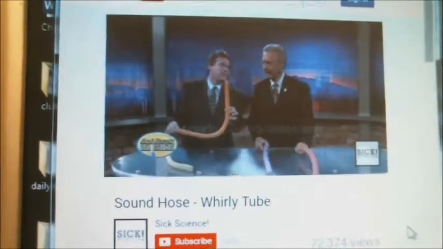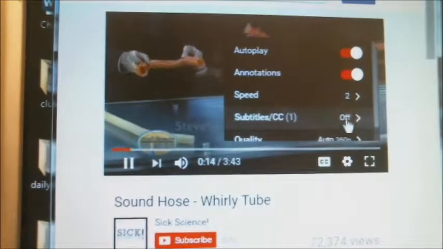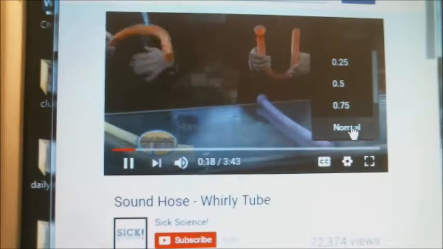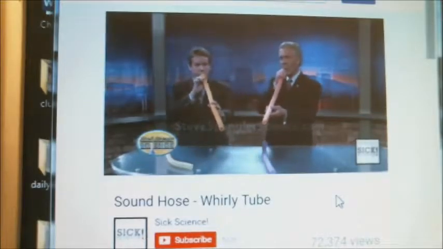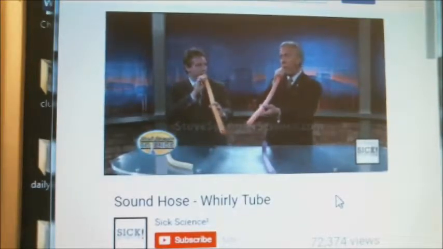So this is very cool. Look at this. This is what they call a sound hose. It's just a piece of tubing, a long piece of tubing, open at both ends. Now here's the amazing thing. Watch this. They just give it a little whirl. You can also do a little blow inside. Ooh, that's pretty fun, huh?